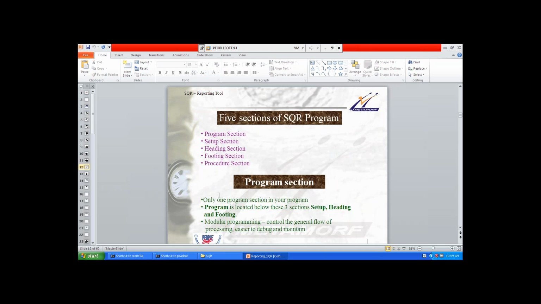These are listed here. Coming to the program section, there is only one program section in your program. Only one. You can compare this SQR structure with your application engine also. In application engine also, there is one mandatory section, and we can name it main. Only one main section will be there in every application engine program. There are no other main sections. Like that, here also only one program section will be there.